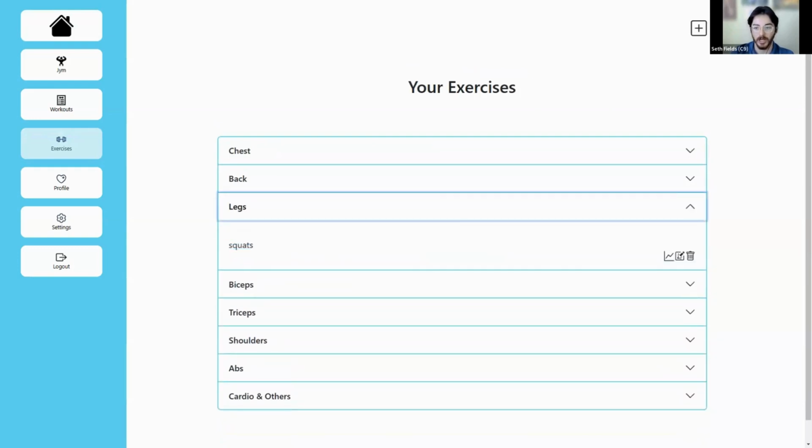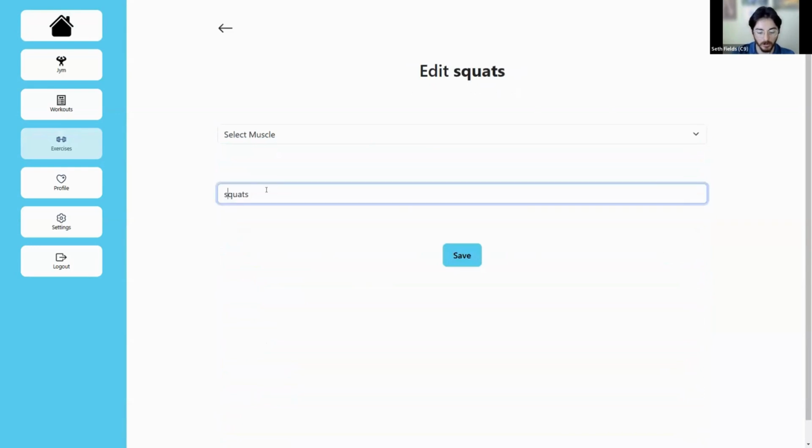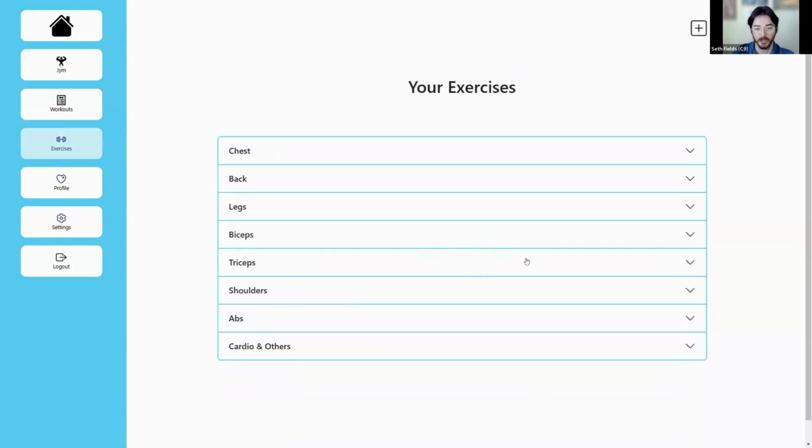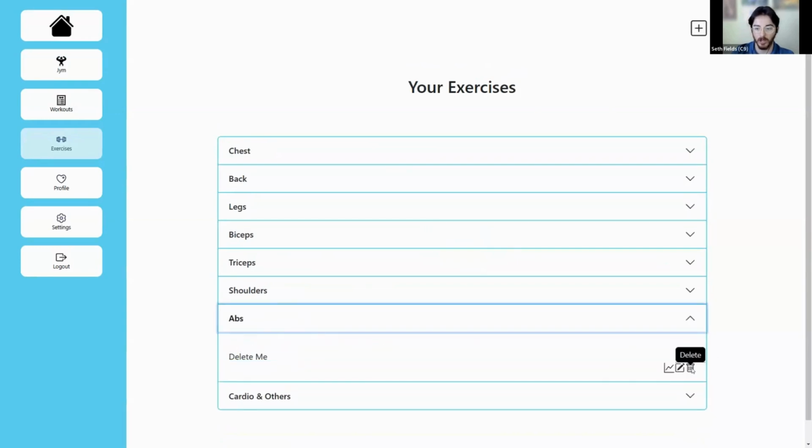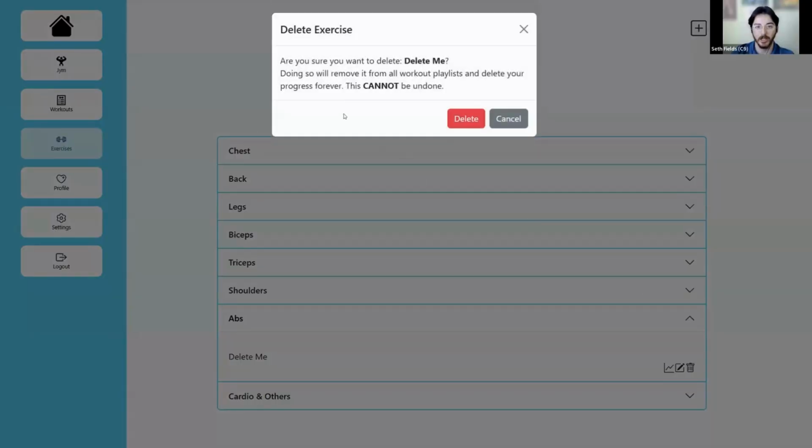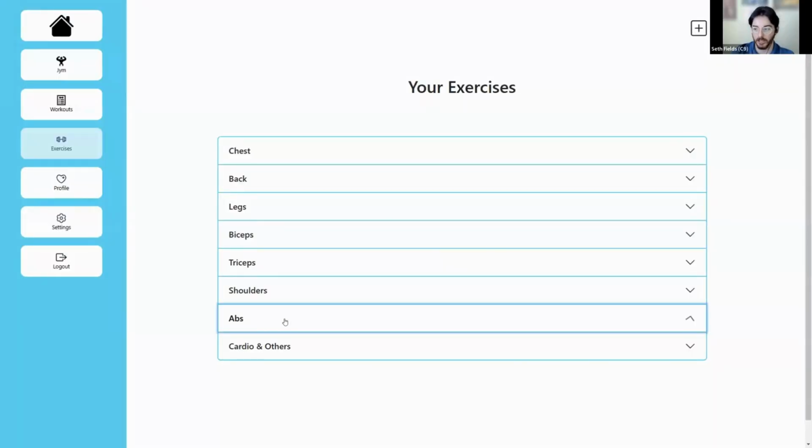We can also edit this. I want it to be uppercase so it looks nice. We can save it. And then if we ever want to remove an exercise, we can do that as well by just clicking on the trash can. It's going to ask us to confirm that we want to delete this because it'll remove it from any workout playlist that it's attached to and also any progress attached to that exercise. So we do want to confirm that we want to delete this and we can see that it is no longer there.